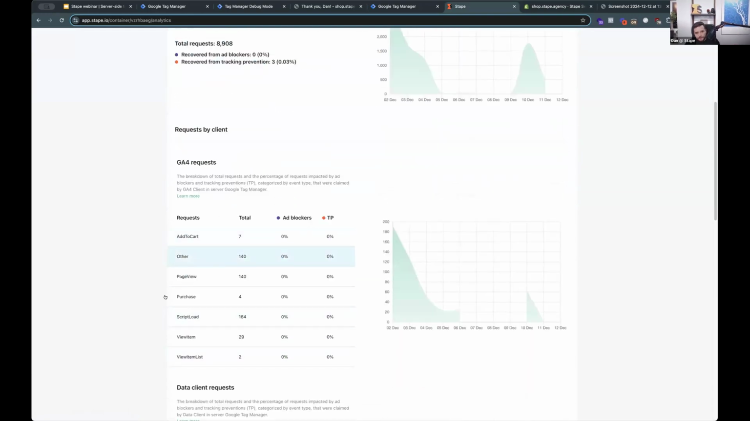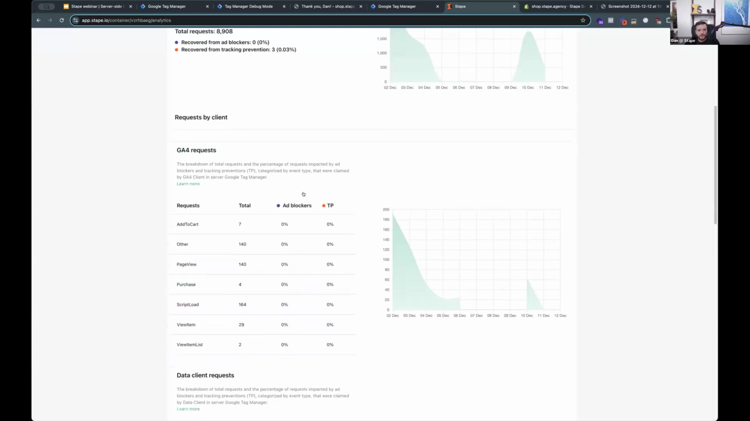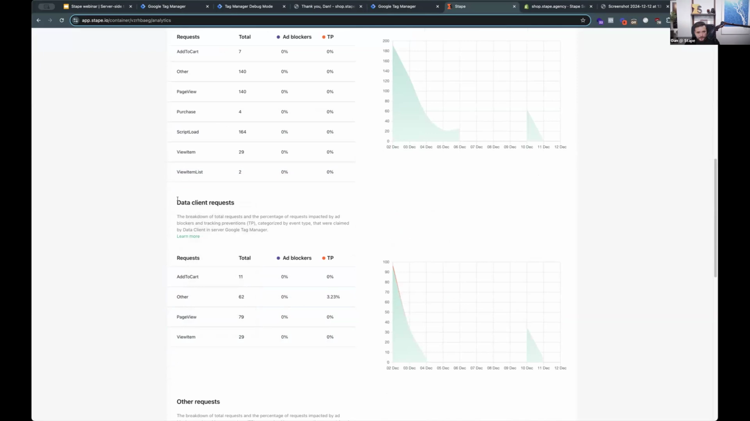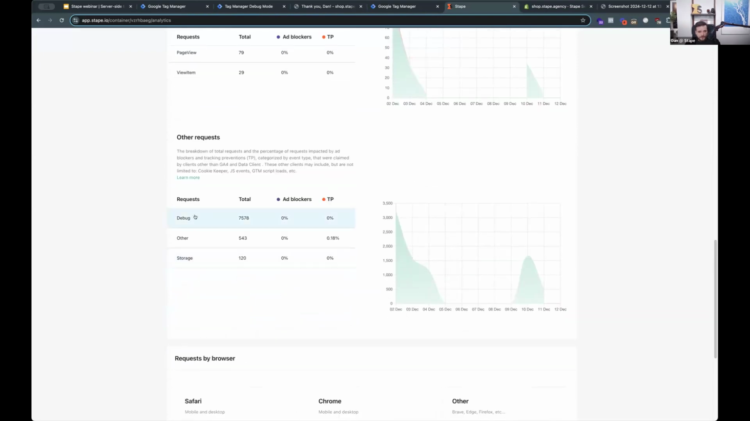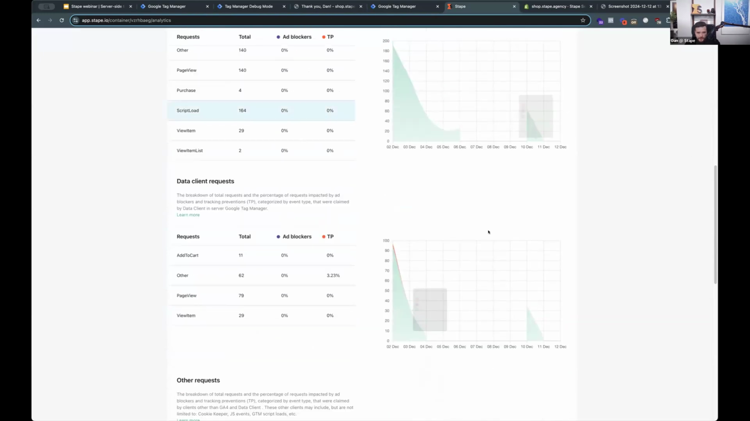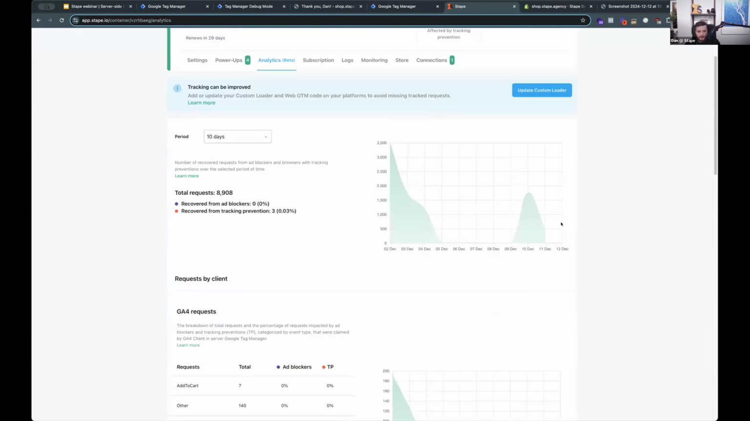You have the total of specific events like add to carts, page view, purchase. These are GA4 requests. There's a separate method for data client requests for those who use it as well. I have fewer events here because I'm just sending fewer types of stuff. Other requests would be, again, your debug, storage, which is Stape Store, other, just a lot of things that get dumped into that category. There are some set cookie requests and such. I don't think you should dwell too much on it, but this gives you a general breakdown of what's happening in your analytics, and I think in your container.